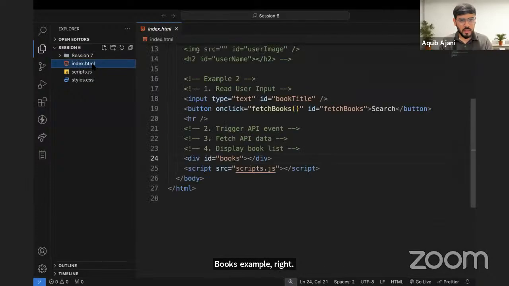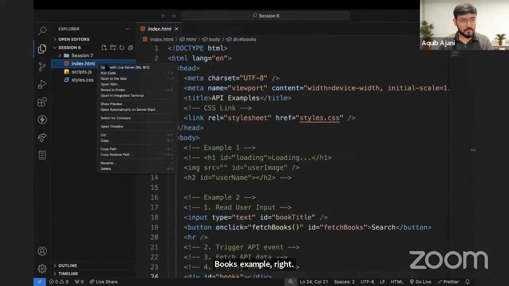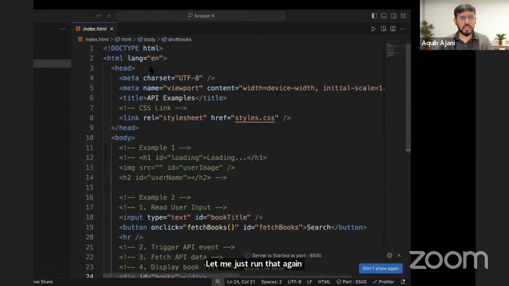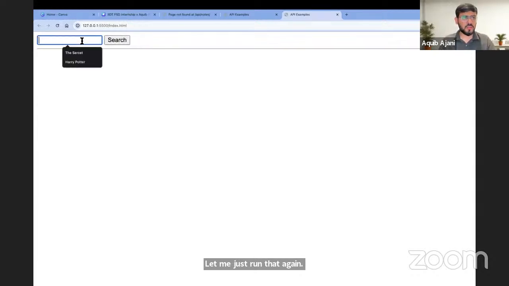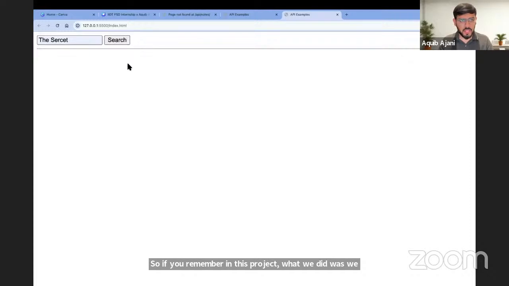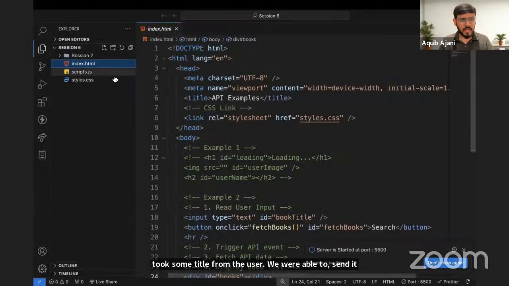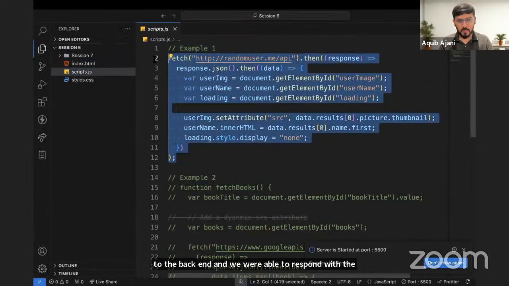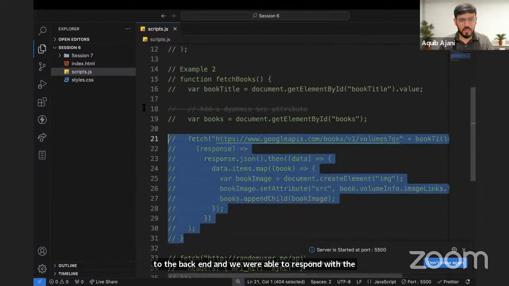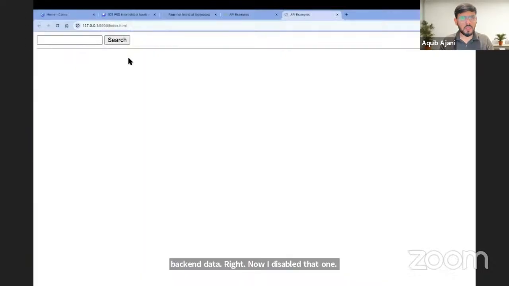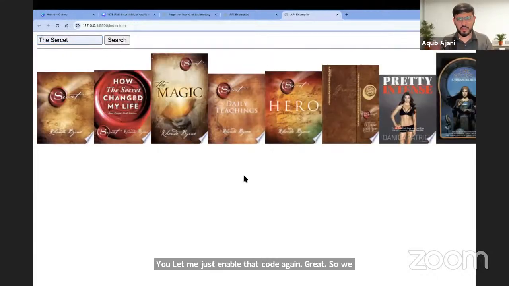Let me just run that again. If you remember in this project, we took some title from the user, sent it to the backend, and were able to respond with the backend data. Right now, I disabled that one. Let me enable that code again. So we were able to send some data like this and we got some response of books like this, right?